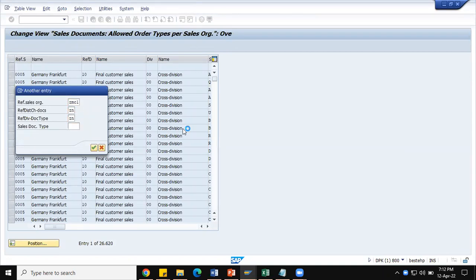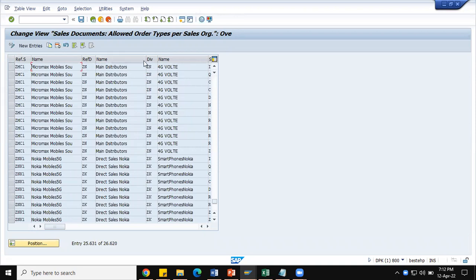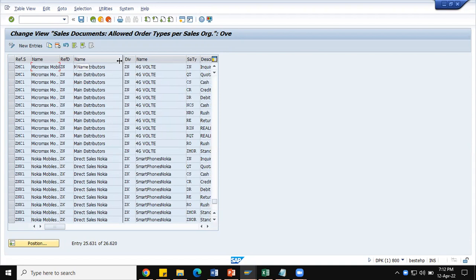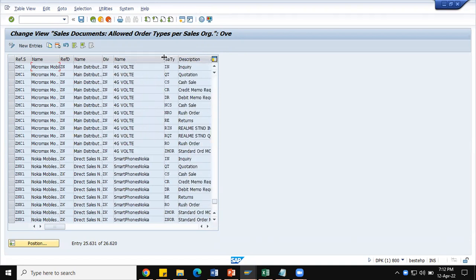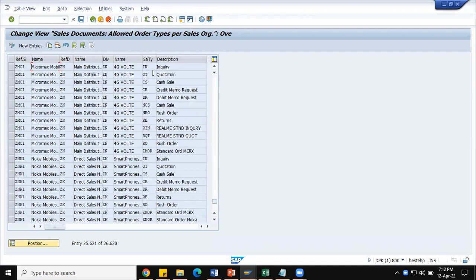Sales document types, I'm just going to see what are all the sales document types which we have assigned here. So in this screen, the combination of sales area and the document types which we have assigned to it. See, for example, we have assigned inquiry, quotation, cash sales, credit memo request, debit memo request, returns, and rush order, as well as our document type, ZM or the standard order for our business process.